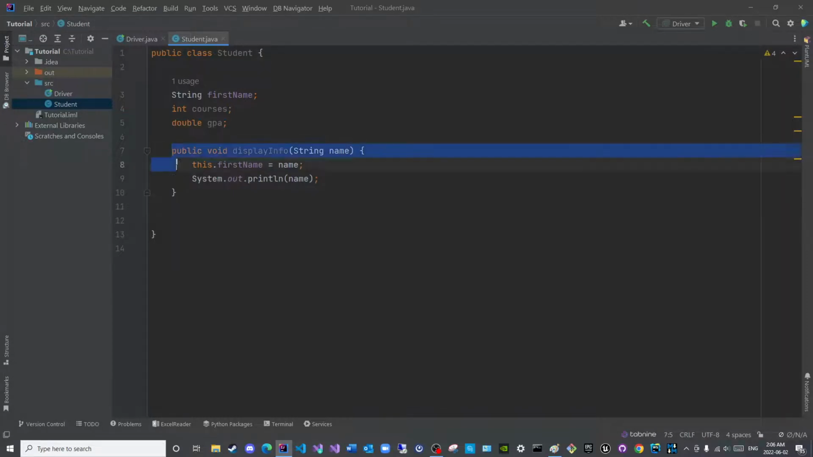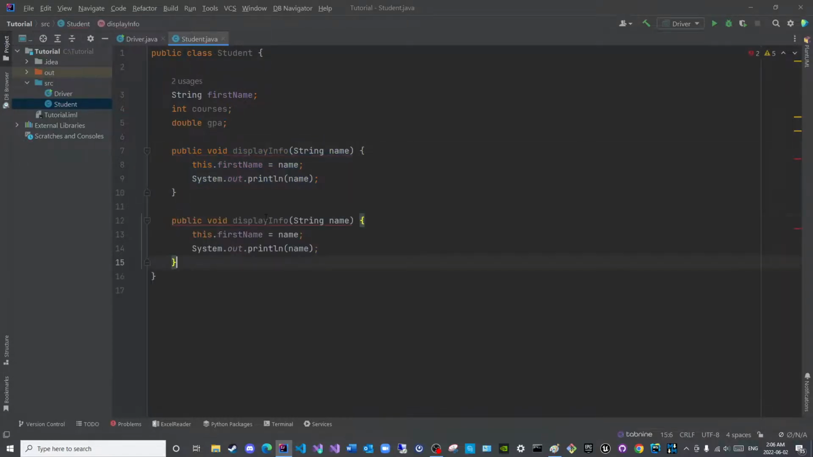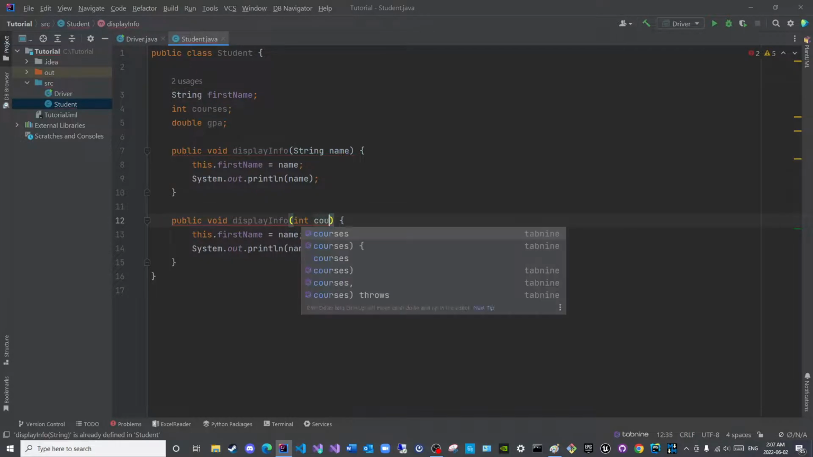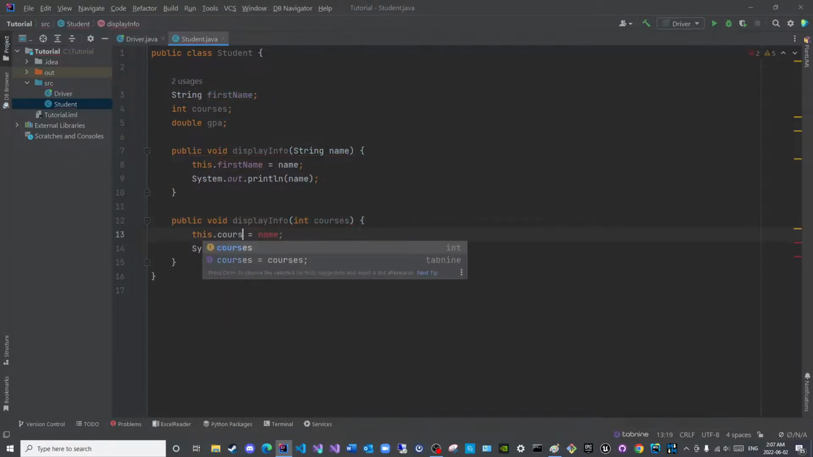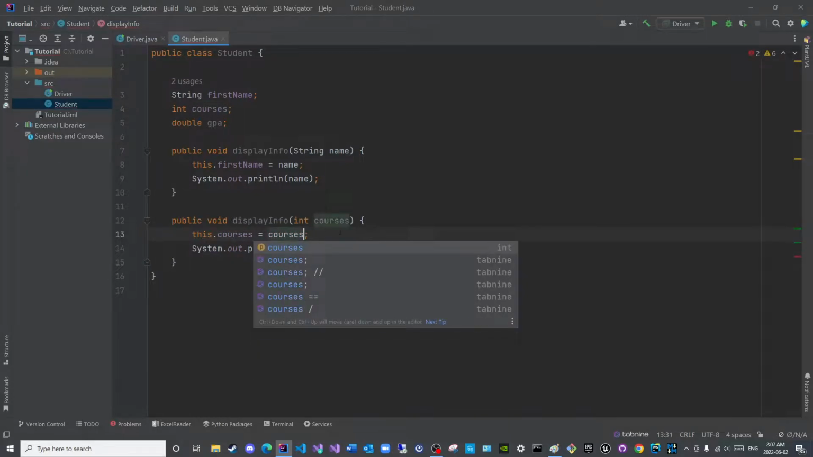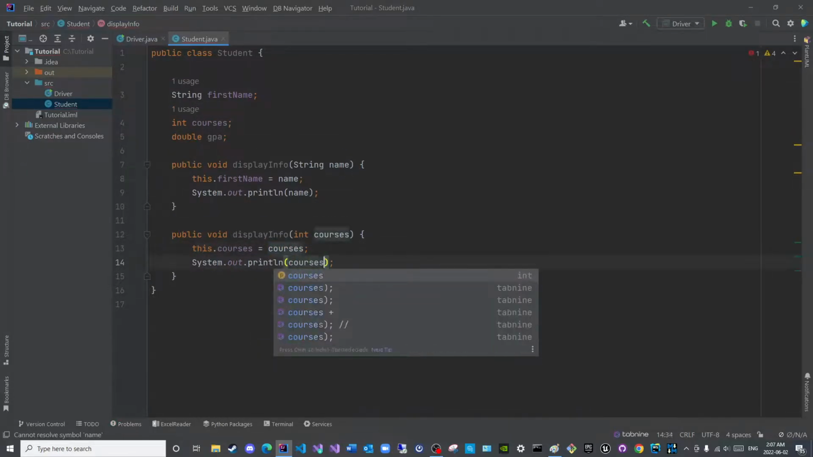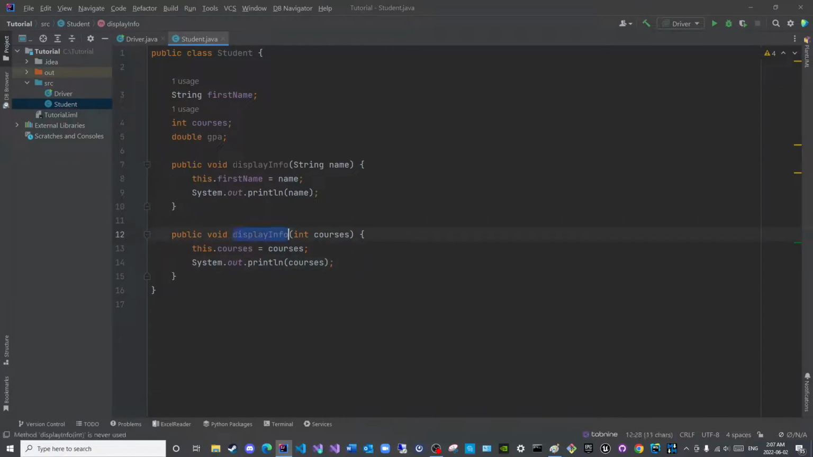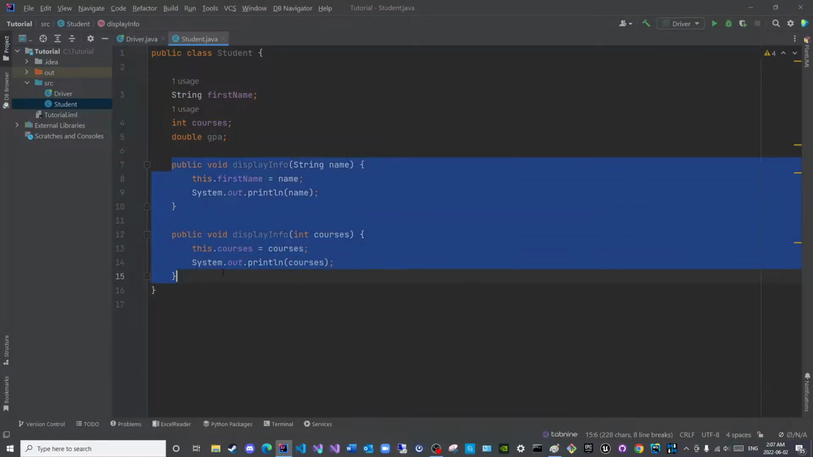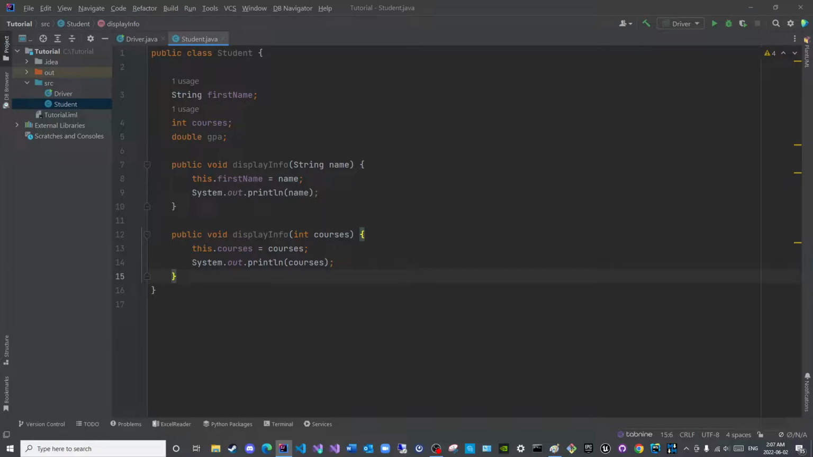I can also, I will use the shortcut way to expedite the process. Instead of printing the name this time, I will print the number of courses, and I will simply say this.courses is equal to courses. Now here we have the same method name, and you can say the same or similar method implementation. However, the parameters are completely different. So this is known as method overloading. We are overloading the method by giving it multiple parameters.